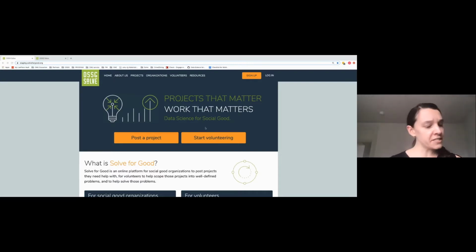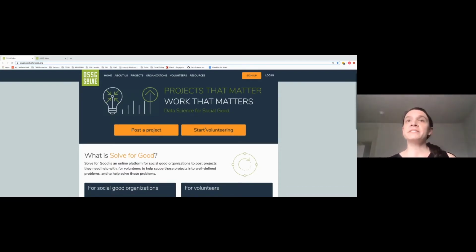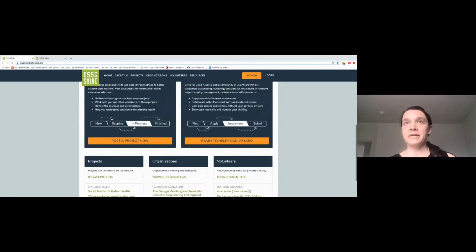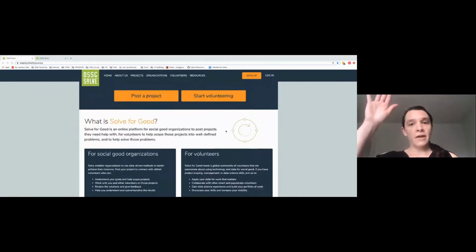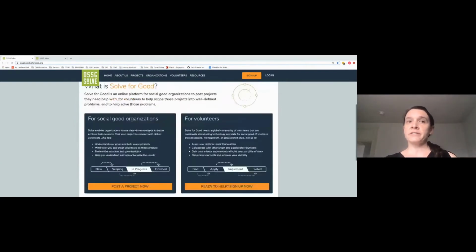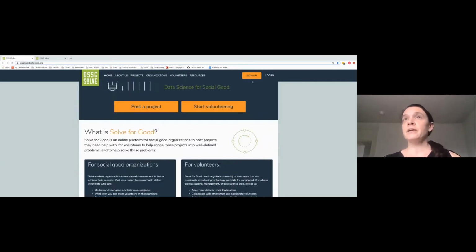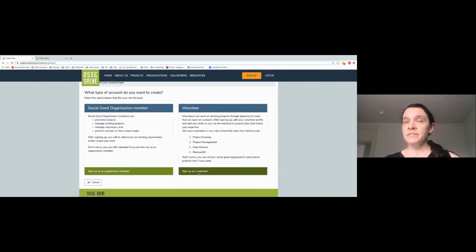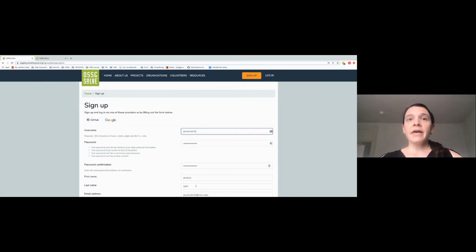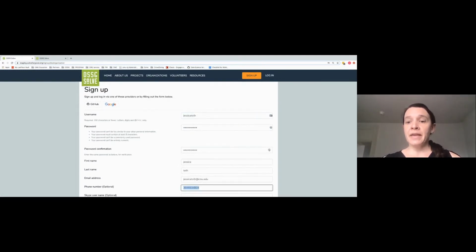As soon as you get to the site, you can see a lot of these bright orange buttons. Essentially, the buttons on the right, you can sign up with as a volunteer. On the left, sign up as an organization, or simply come to this sign up button and press. And then again on the right, you can sign up as a volunteer, or on the left, sign up as an organization. I'm going to sign up as an organization. And then you're taken to the sign up page.